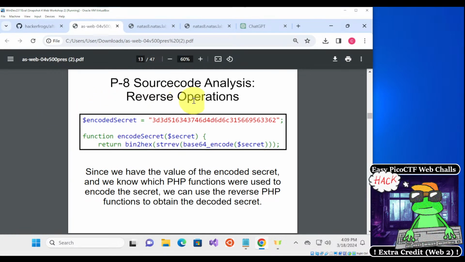So we're doing source code analysis and reverse operations. We have our encoded secret, and then we have our function over here. Since we have the value of the encoded secret, and we know which PHP functions were used to encode the secret, we can use the reverse PHP functions to obtain the decoded secret. So before we move on, can we have a guess at what we would need to do to the secret to decode it?